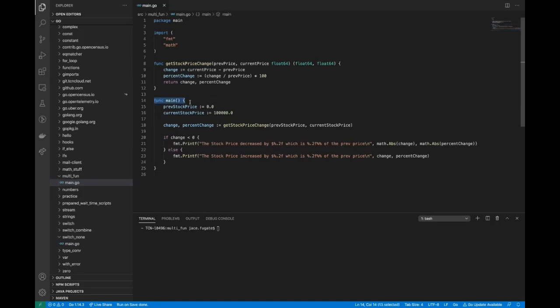Let's start here with the main function. We initialize two variables, and these are initialized to floats. We then call this function right here and pass it those two floats. You notice here, this is typed two floats.